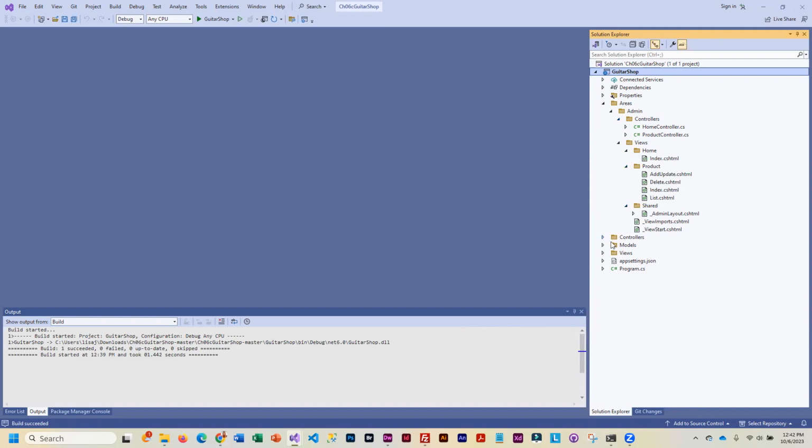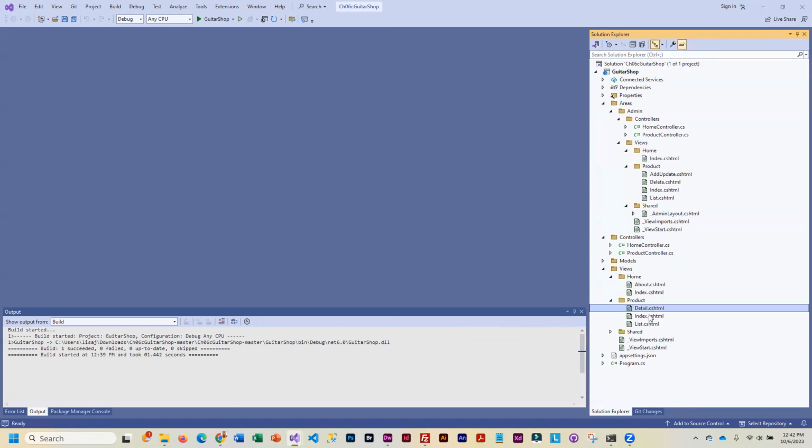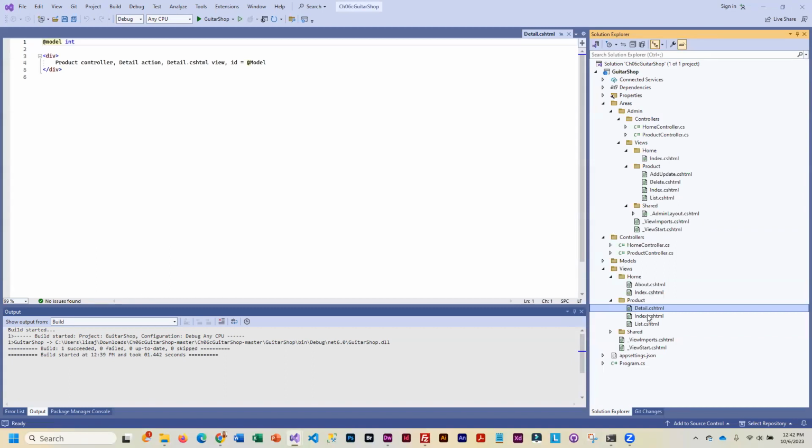And then if we look under the public facing, we've got a home and product controller. And then we've got some different views here. The public facing, you can see that we've got the index, which is kind of our summary. We've got a detail. We've got a list. But we don't have CRUD functionality, whereas in the administrative one, we do.